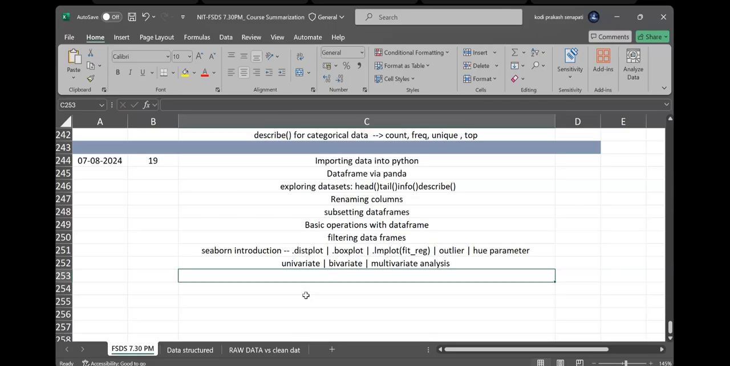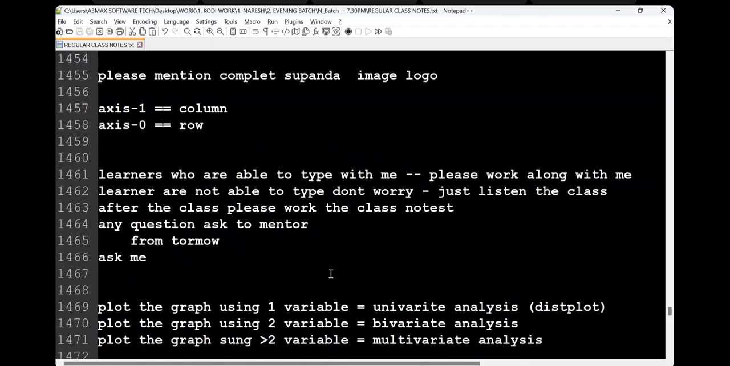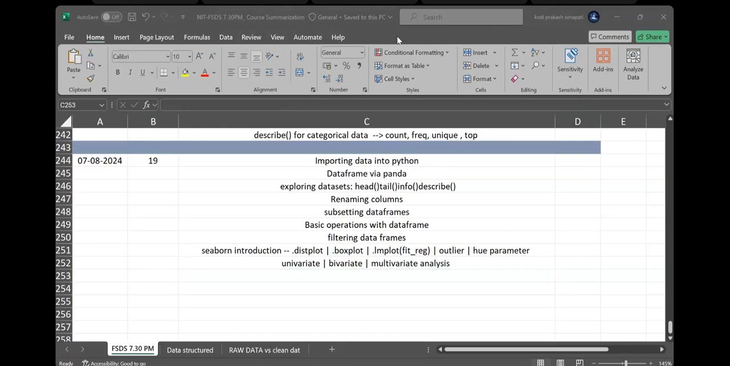And what is the difference between univariate, bivariate, multivariate? What is the difference, guys? Plotting the graph using one variable is called univariate, plotting the graph using two variables is called bivariate, plotting the graph using more than two variables is called multivariate. We have a lot of things.